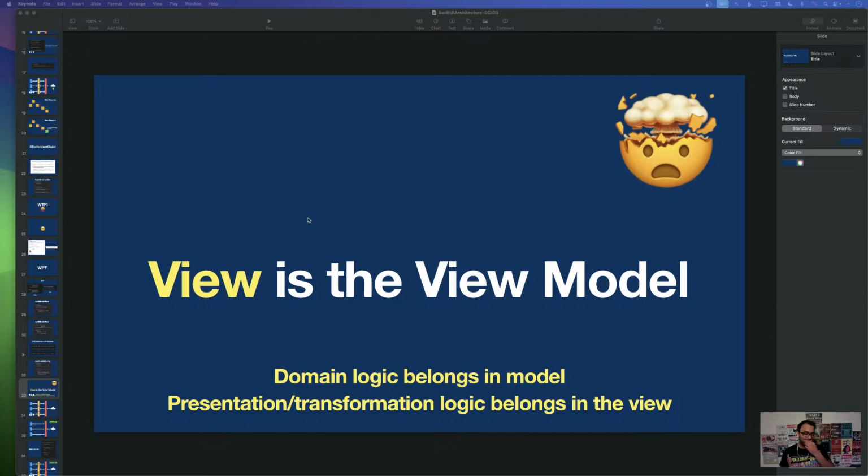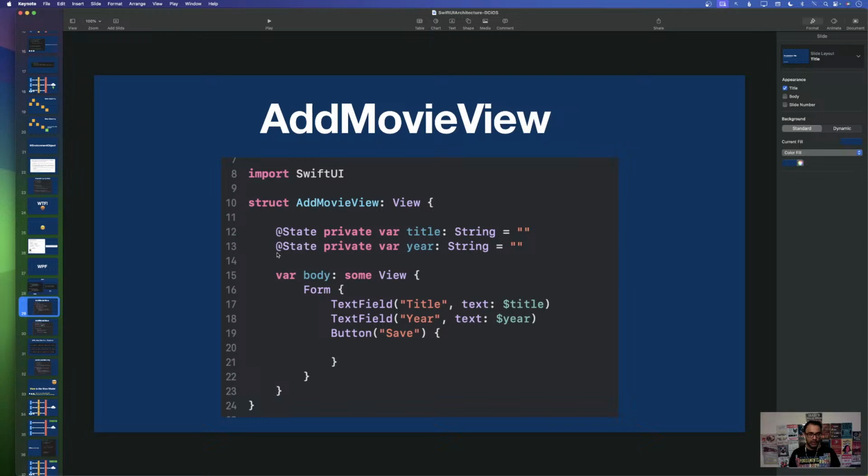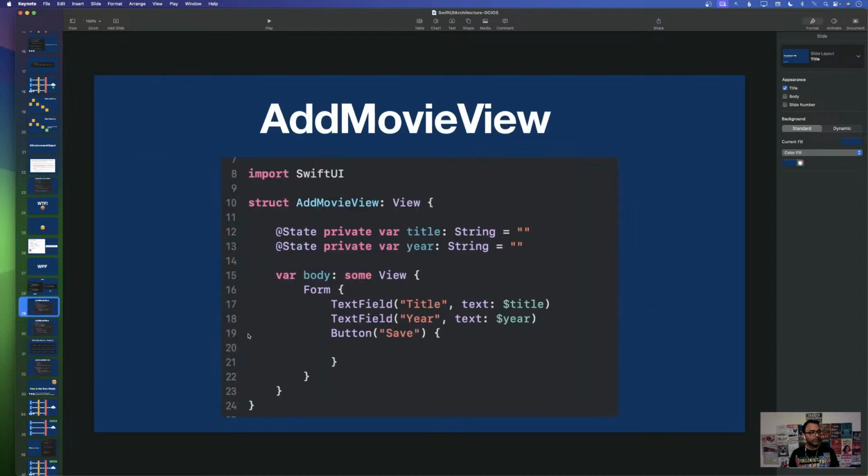All right, so going back to the view is a view model, and that is true. View itself is the view model, and we have actually seen it because the view itself has a capability of binding. Remember in WPF, we had two different files. We had a XAML file and a C# file. Well, we don't really have that in SwiftUI. We have just one file. It's called the view. It's kind of unfortunate that it's called the view. Maybe it would be a good idea to call it component. You can't really call it widget, because I think widgets are different, right? But a component would have been a much better name.